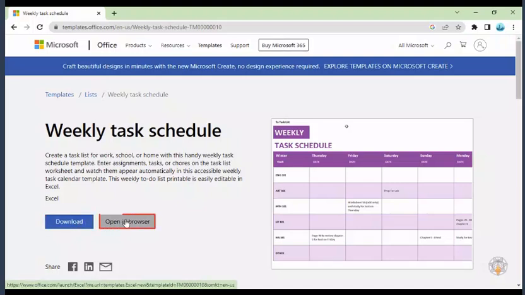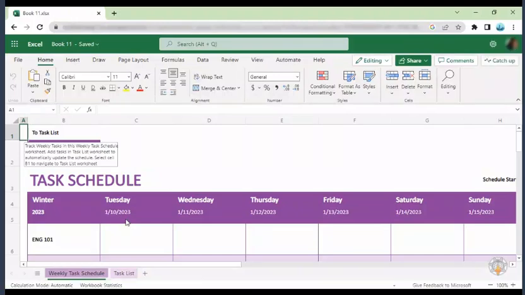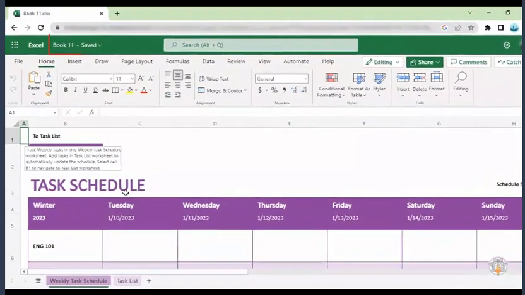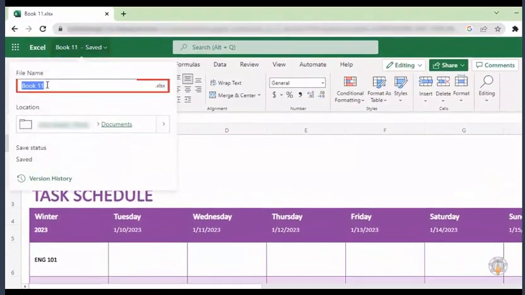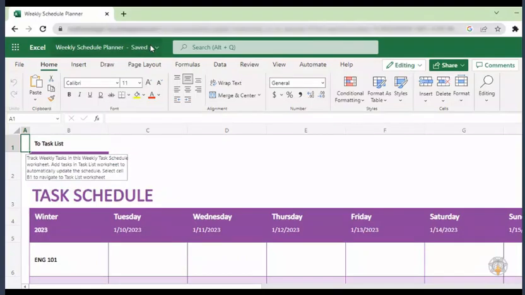Here, we click on the Open in Browser option and this opens the template as an Excel worksheet with two title tabs. Click on the worksheet name and type Weekly Schedule Planner in the file name. Once done, click outside and your file name will be edited instantly.